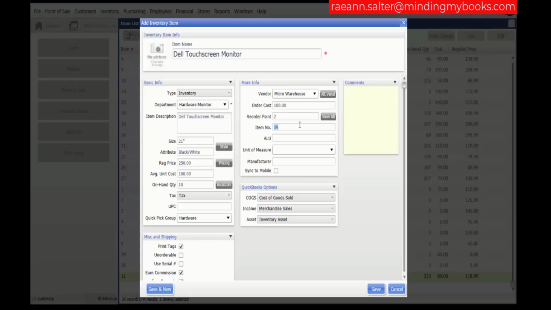The item number is suggested by the system, but it can be edited. I would always suggest to keep this the same number. The alternate lookup number is a value that can be used to quickly add the item to documents. We're going to leave that blank at this point.